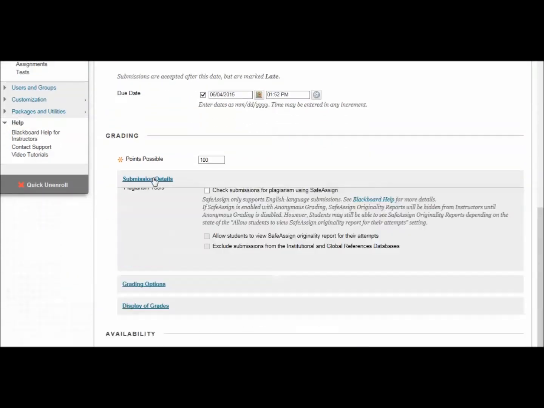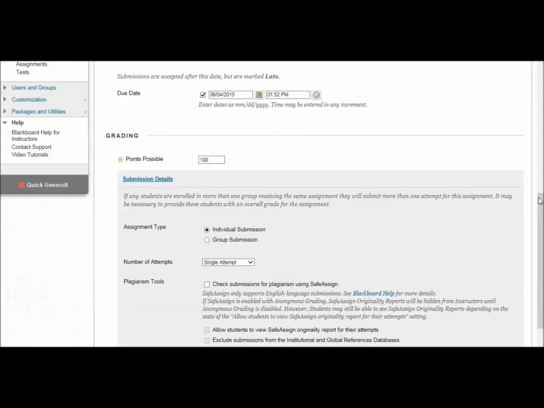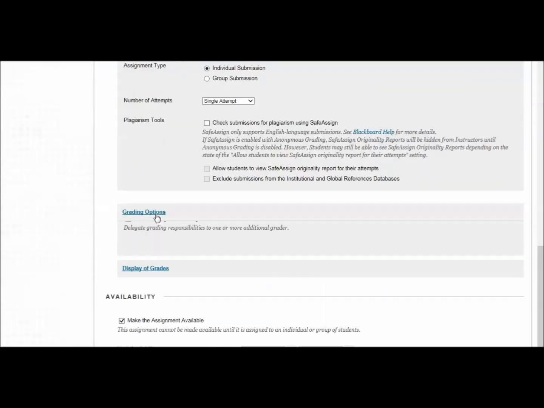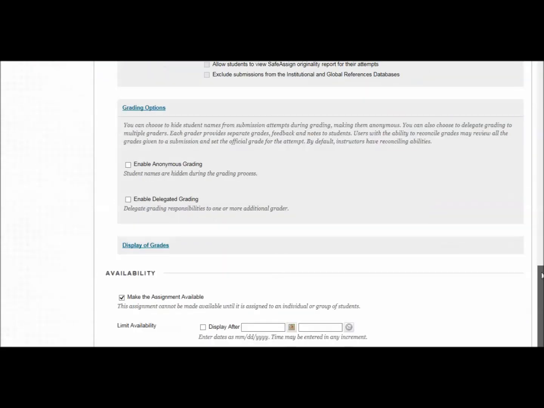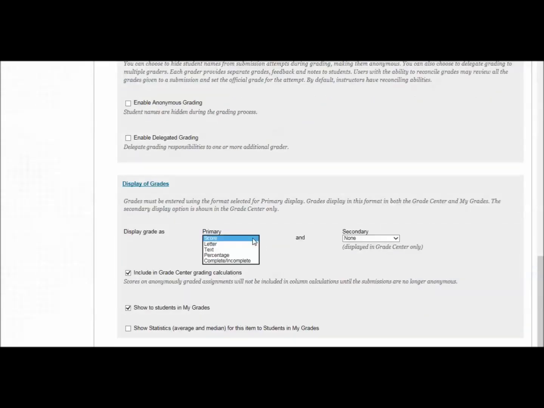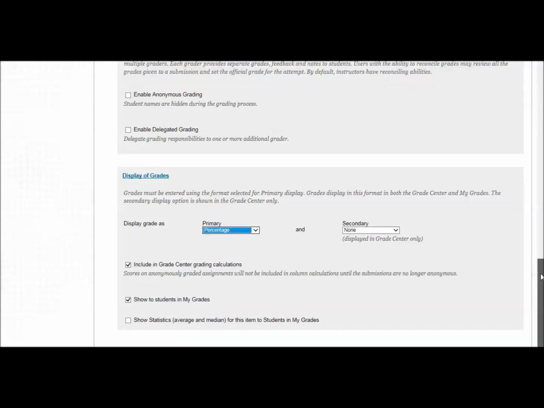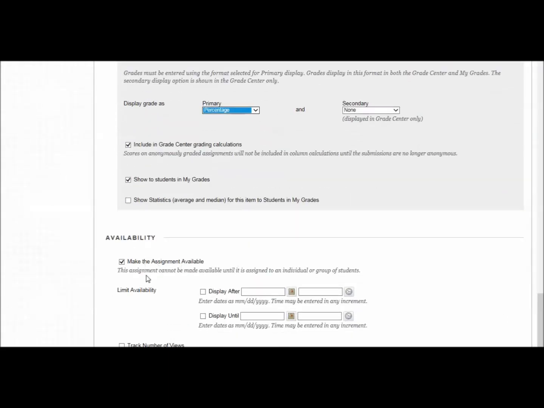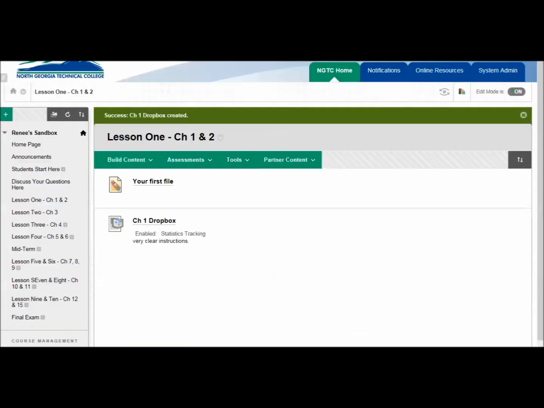Let's take a look at just a few of the items that we can set with regards to how this looks or how I want it to display for students. I want it to display as a percentage based on 100. I'm going to make it available. I'm not going to limit, and I think I will track the number of views on this one. The submit button is below the fold, so you can't see that. So now we have a file that I uploaded that I want them to view, and then we have a Dropbox where I want them to do an assignment and upload that Dropbox.